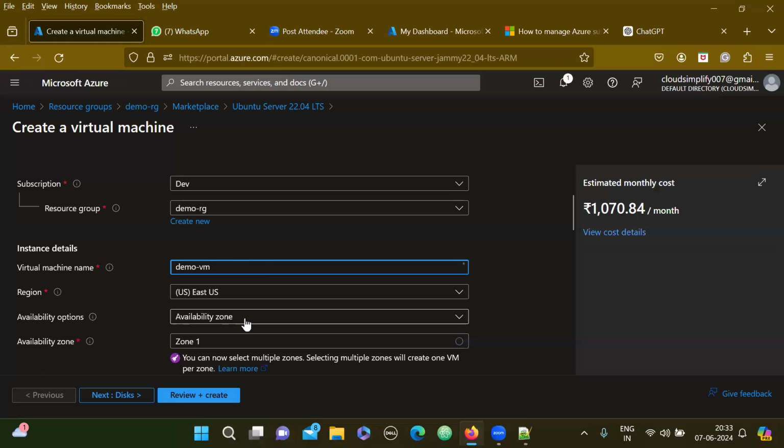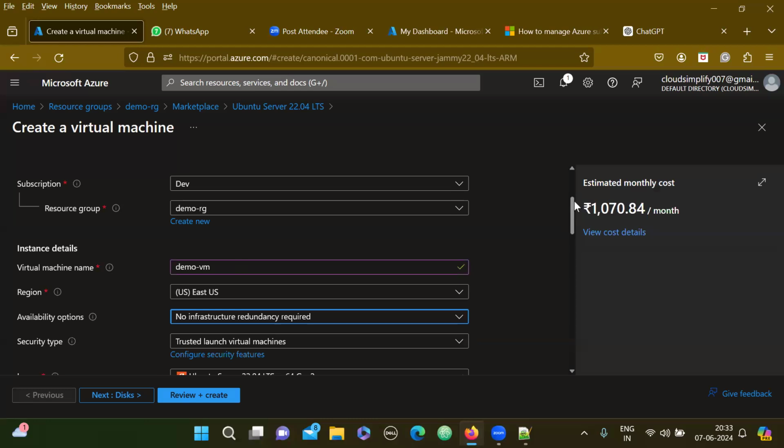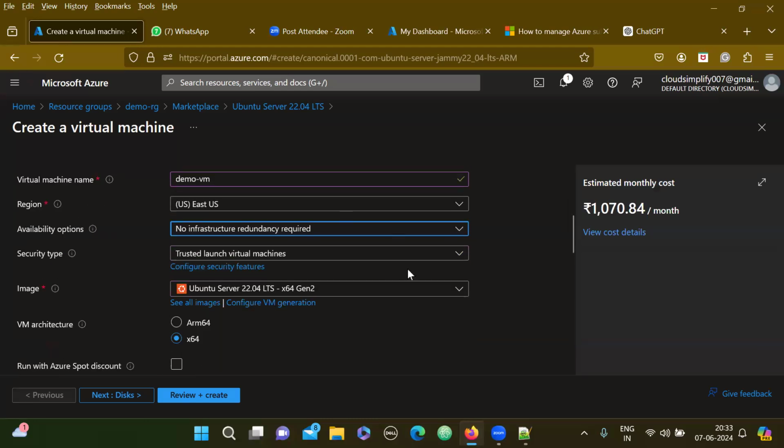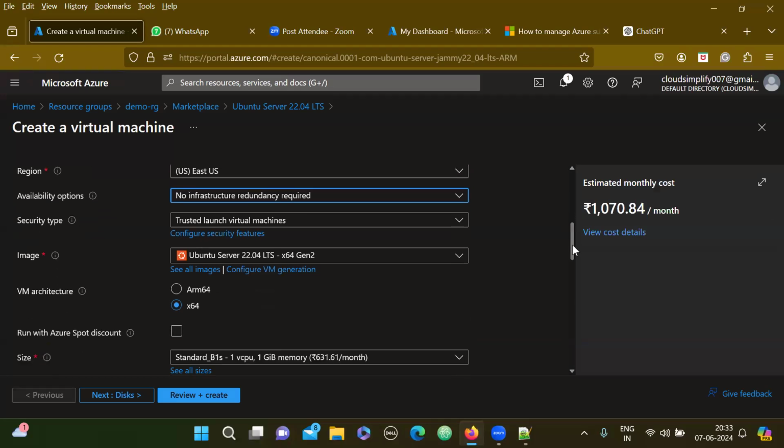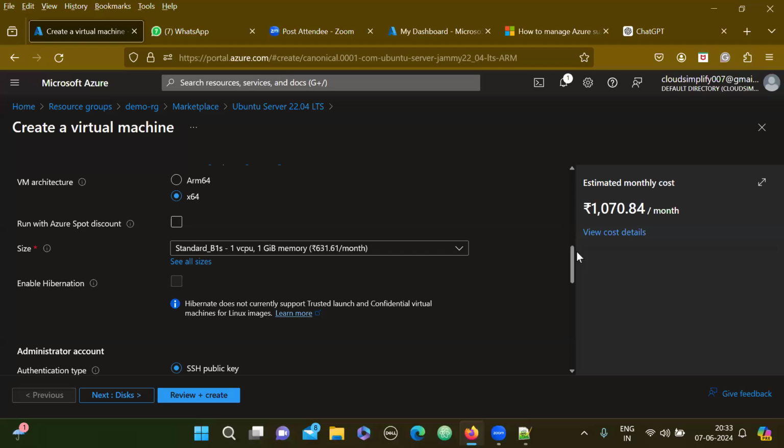Okay, East US is fine. Availability zone, I don't need any availability zone as of now. Just scroll down. Okay, no infrastructure redundancy. This is fine. Ubuntu, this is fine. Did anybody Google what this ARM64 is? Did anybody Google what the difference is between ARM64 and x64? Okay, Standard B1s. This is fine for me.